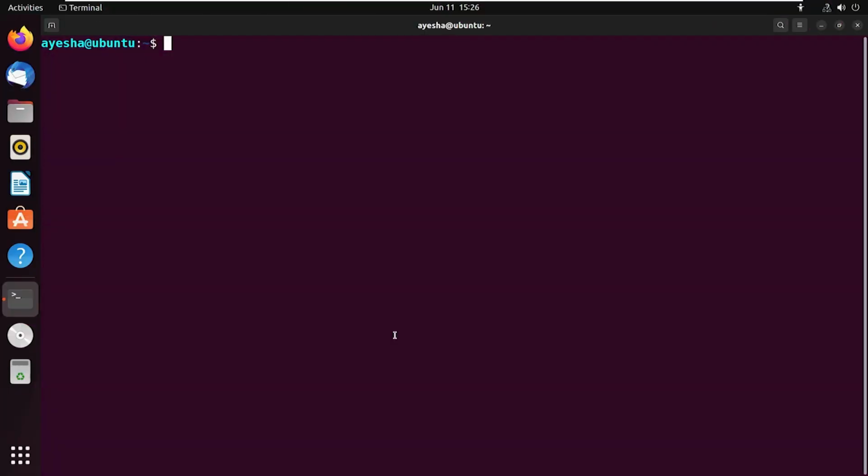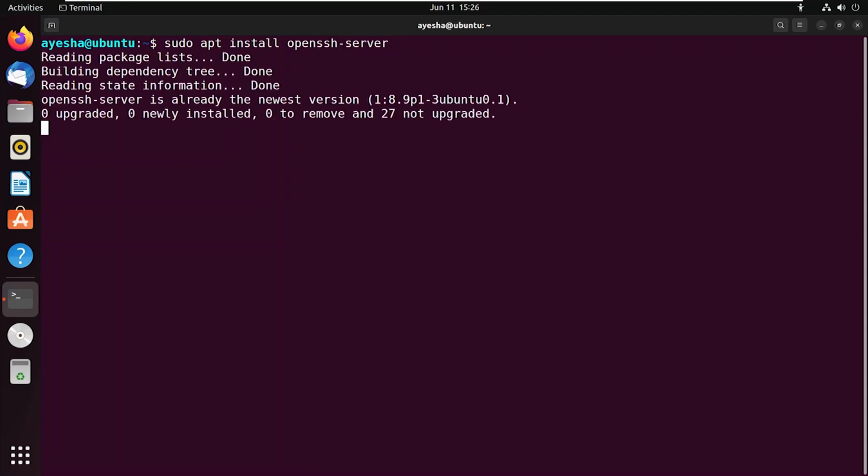To begin, open your Ubuntu terminal. For Ubuntu and Debian-based systems, you can use the command sudo apt install openssh-server. This command will install the SSH package on your system.